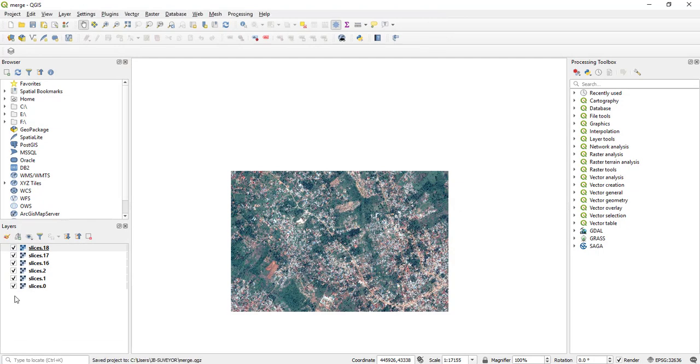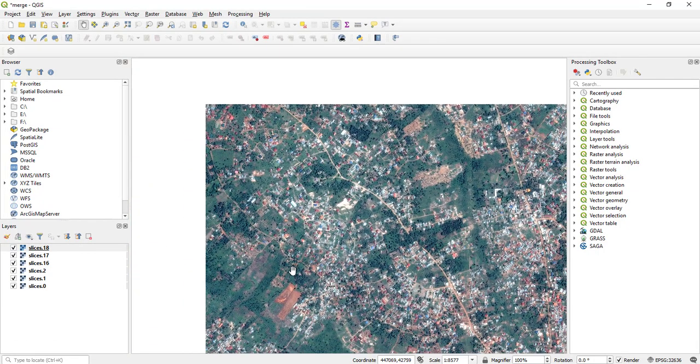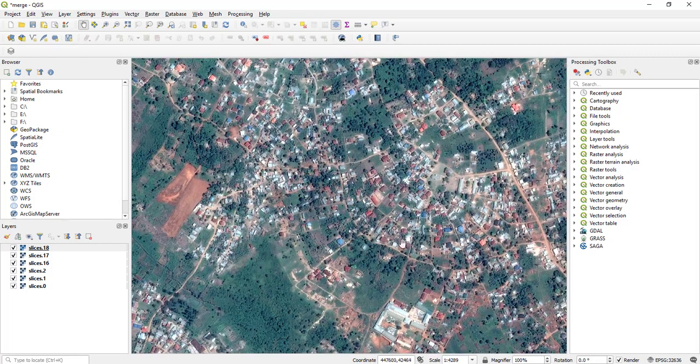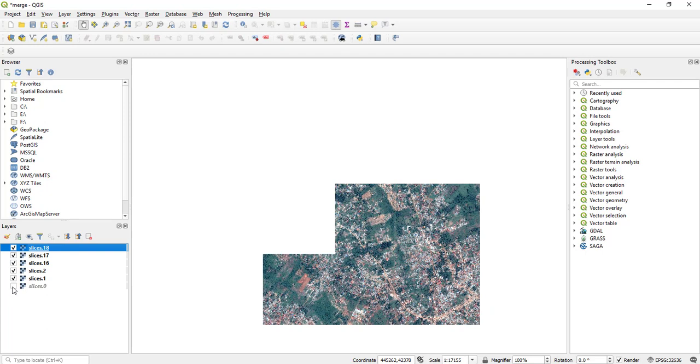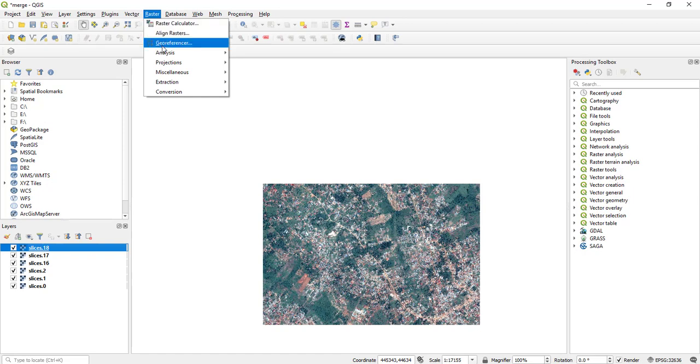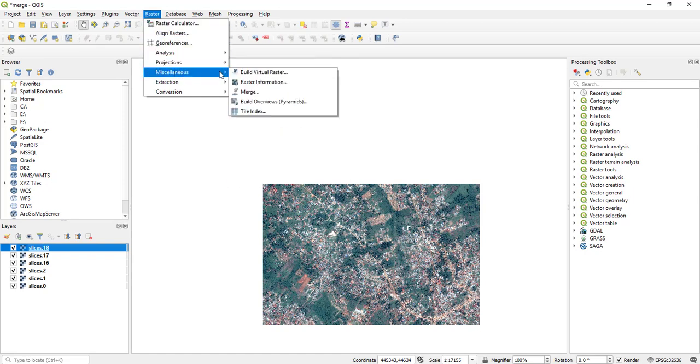As you can see, here I have a very high resolution image of Kampala. But then I want to merge it into one file so that I can do all my analysis at once. So to do that, I come to raster and I come to miscellaneous and then I come to merge.